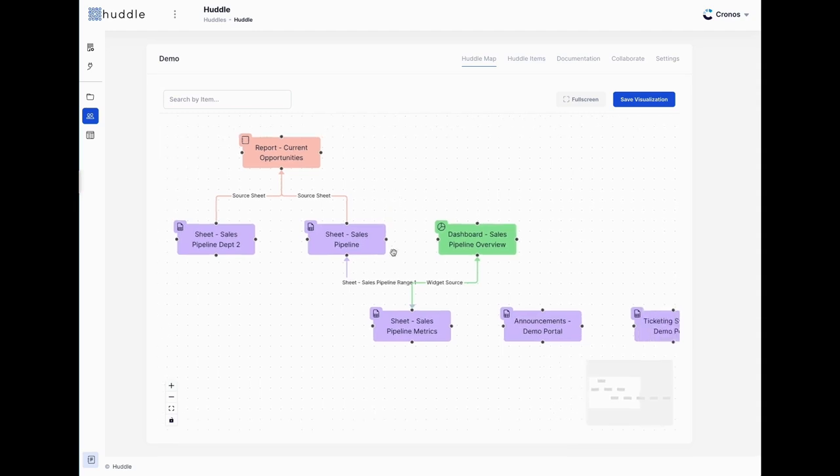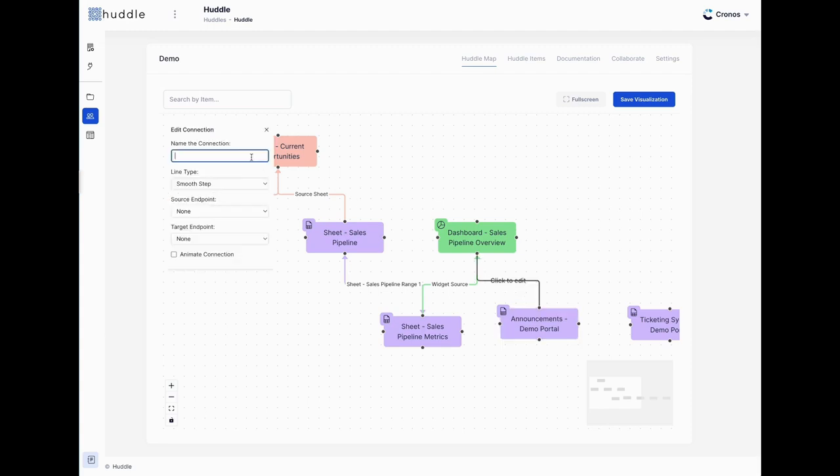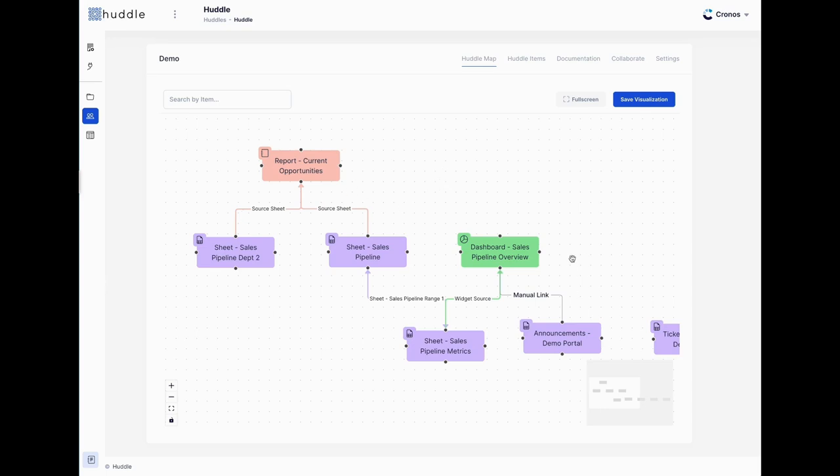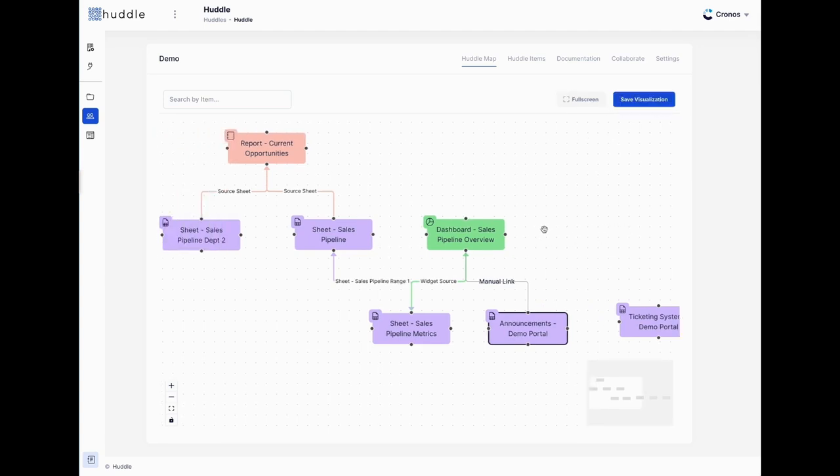We create a relationship between all of the different artifacts that make up our solution. We can obviously drag and drop everything to reorganize them. We can also create manual links if I wanted to say that this should be connected to the dashboard for some reason. But essentially what we're doing here is visualizing the flow of data, the relationships, and the connections between all of our assets that make up our solution. That's step one in what a huddle actually provides us.